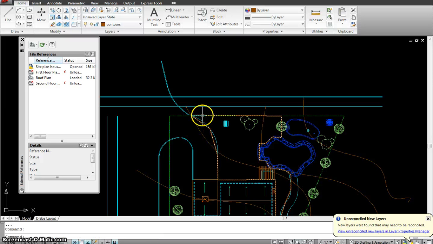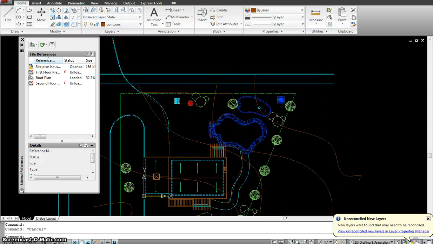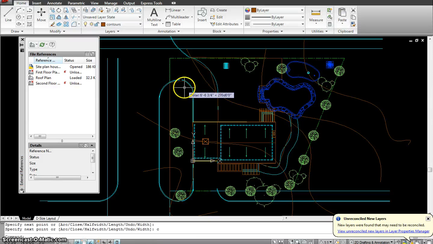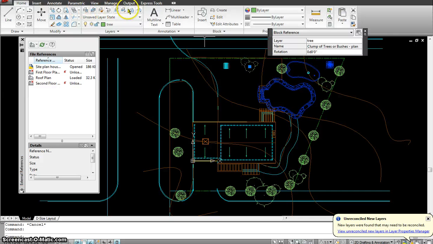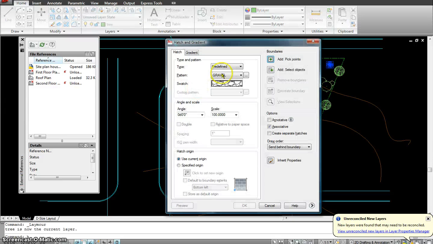And I think that is good enough. If I click on it, this is the area where I'm going to put the grass in. I can even have another P line and put it in this area. Okay, so now let's do the hatch. Make sure we are in the tree layer by making that layer current. And I'll do hatch, H, enter.